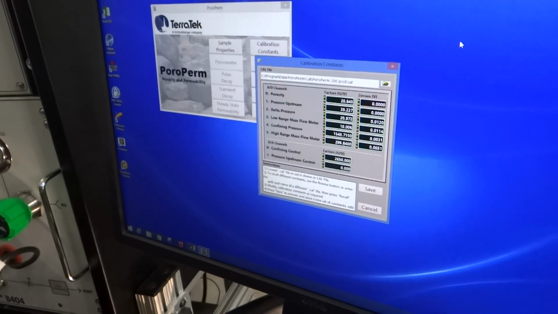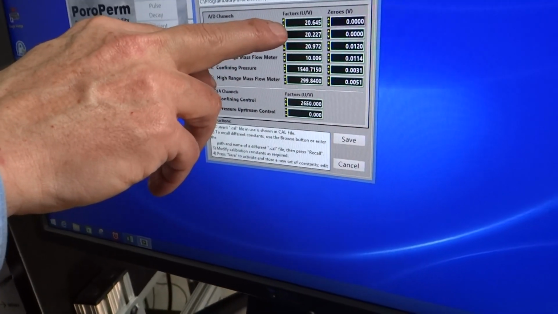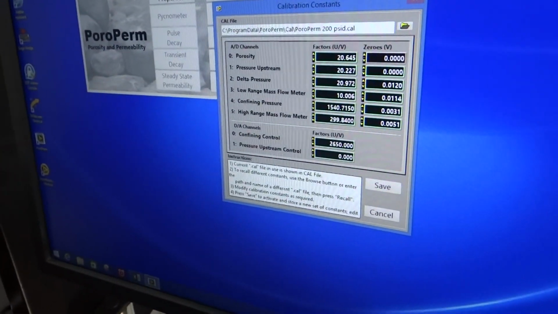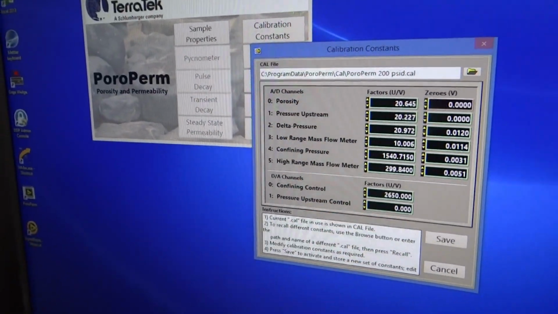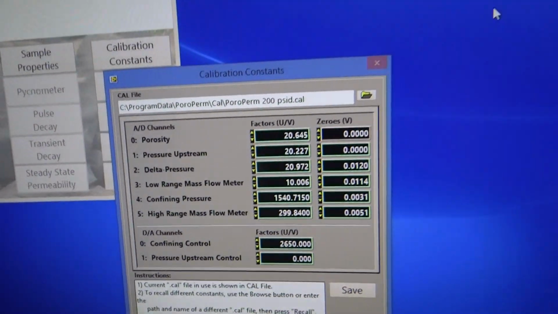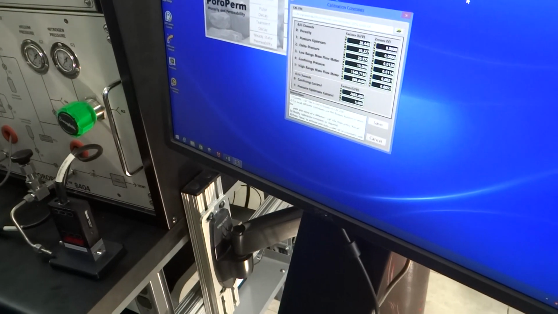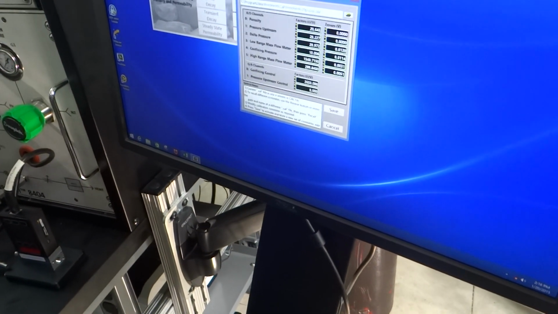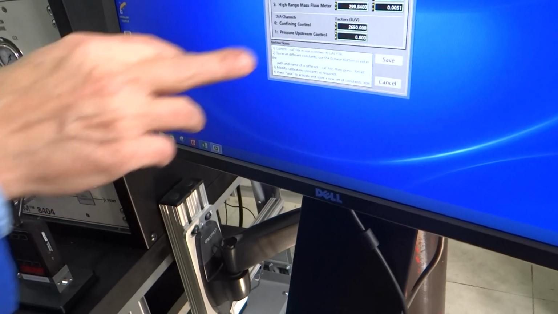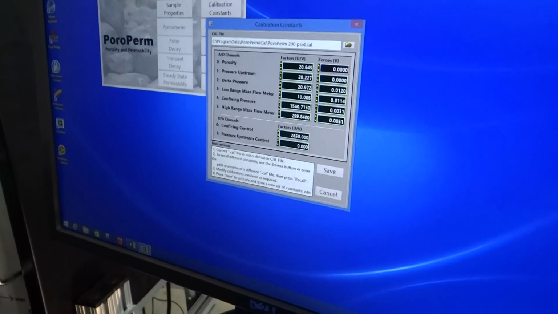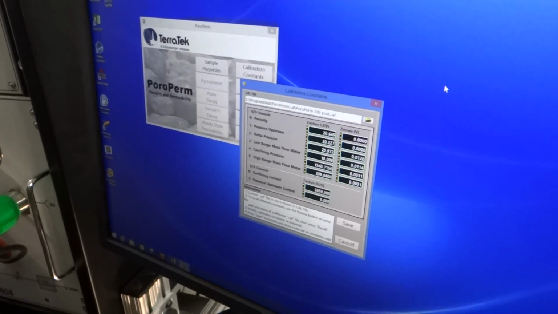Calibration constants. Each of the transducers has a units per volt slope. It's scaled from 0 to 10 volts as 0 to full pressure of the transducer. So you record those 10 points, you get a slope of units per volt, and that's where you enter those values. That'll tell the computer that a volt means so much pressure.